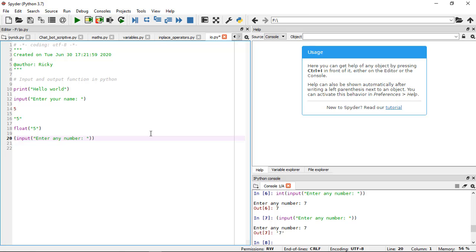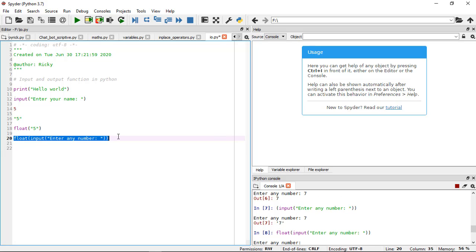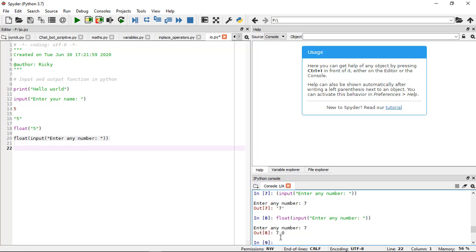If we want to take the input from the user in the form of string, we simply use the input function, and if we want to take the input from the user in the form of numbers, then we have to convert this input function into the other data type in which we want to convert. For example, if we want to convert it into float, we can do that as well. If I run this, and type any value, for example 7, as you can see we got 7.0. So this is how we take input in Python.